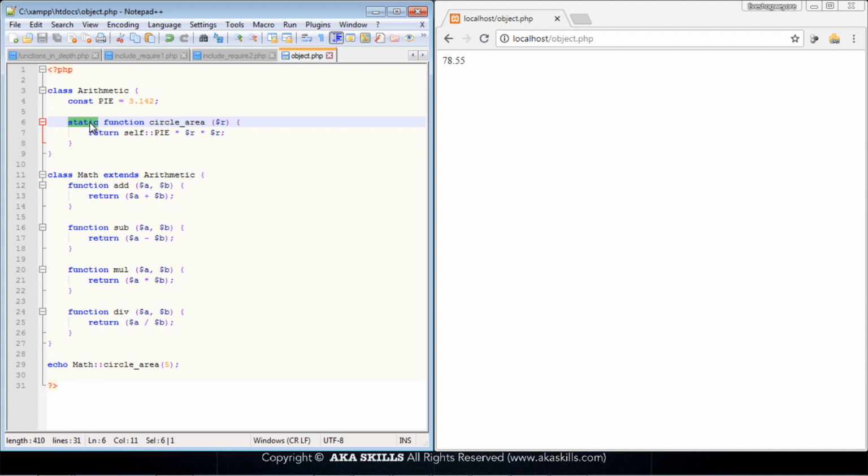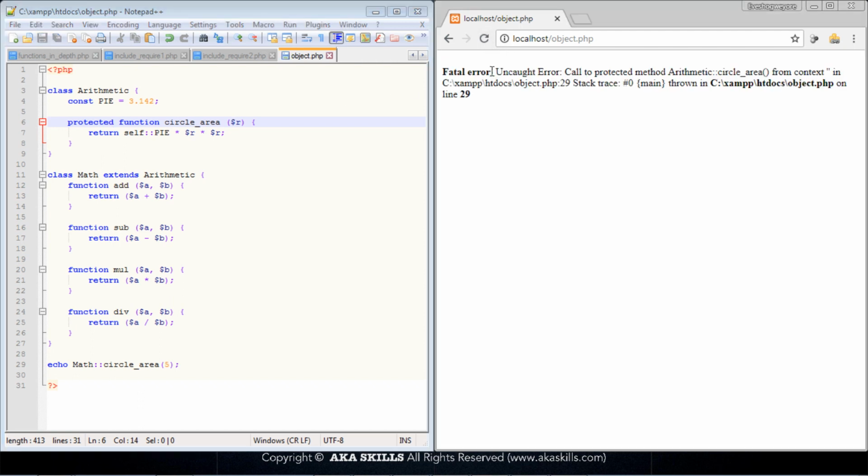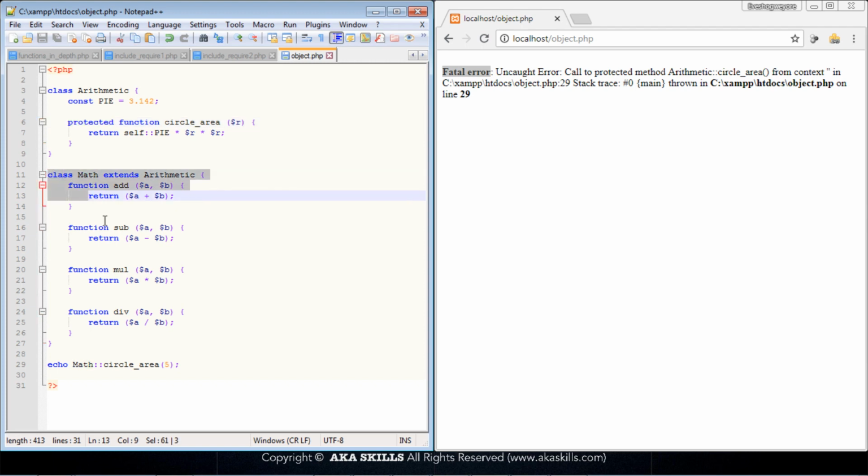I would like to change this static to protected, for example. So if we save this and we refresh, you notice we get a fatal error. Remember when we were explaining the scope for methods and properties, and we said when a method or property is protected, it means that it acts outside code and extending class. So in this case, this is an extending class that does not have access to that method or property. So that is why we are getting a fatal error here.